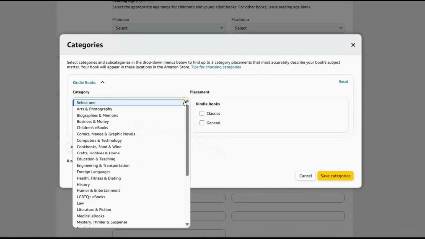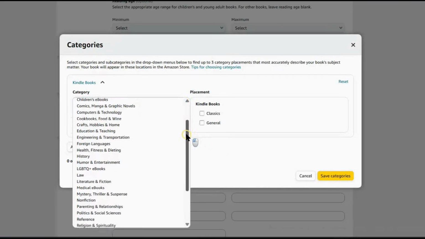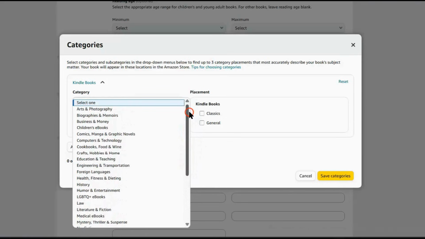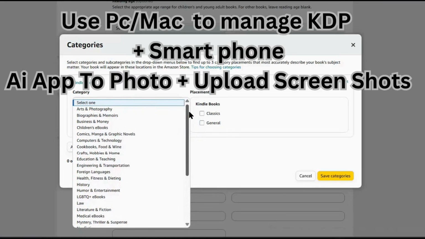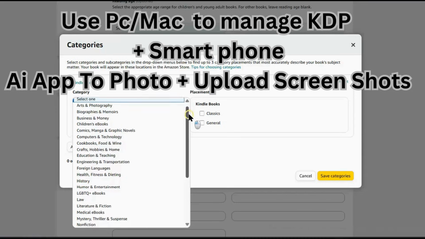When you're selecting categories, you use the drop-down menu, and you select a category that makes sense. Now, one of the things that you should do is with your ChatGPT, for example, you take a picture of this screen and you send it to Chat and say, okay, Chat, you've read my book, or you've read the summary of my book.